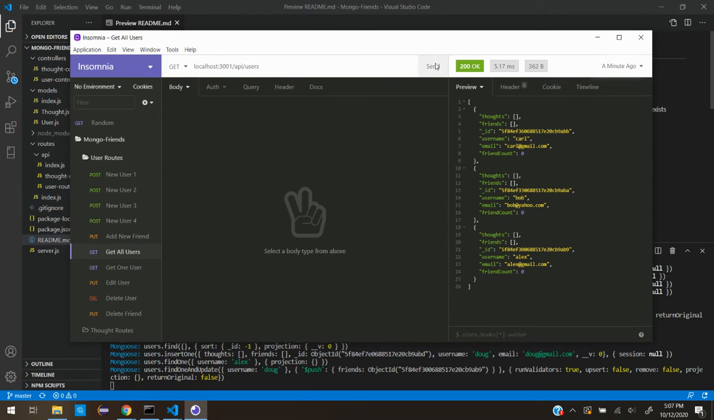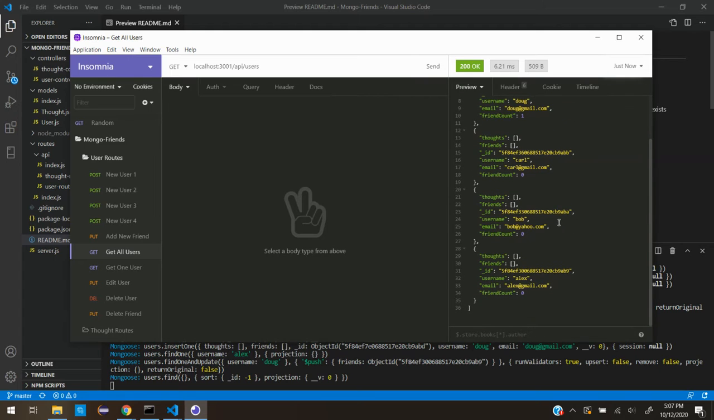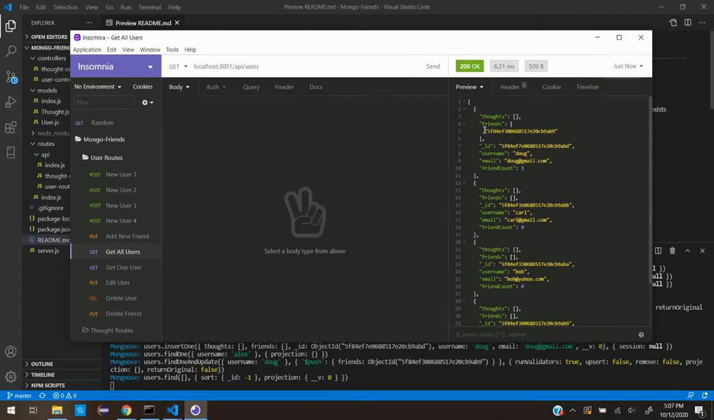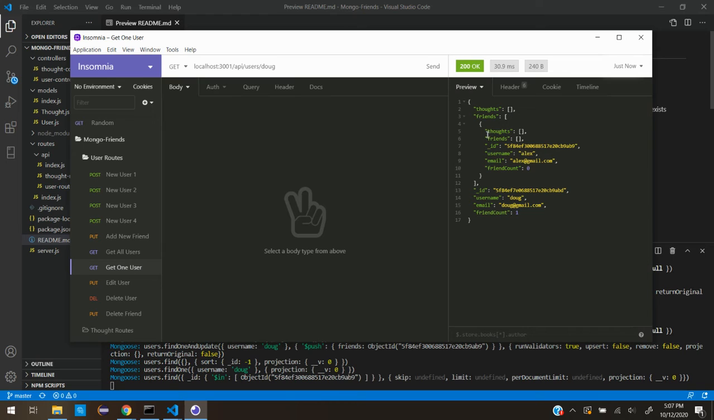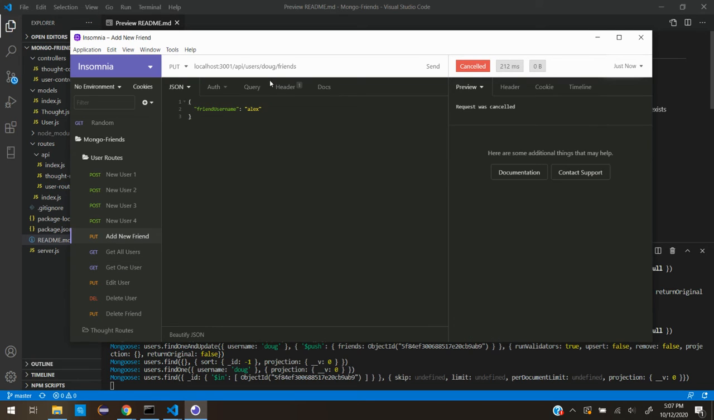We go to get all users, and now you can see that Doug has a new friend. Well, this is just an ID, which isn't very helpful. That's what I was talking about earlier, where we can go to get one user, Doug, and now we can see his friend data in here. And Doug can, of course, have more than one friend if Doug wanted to also be friends with Bob.